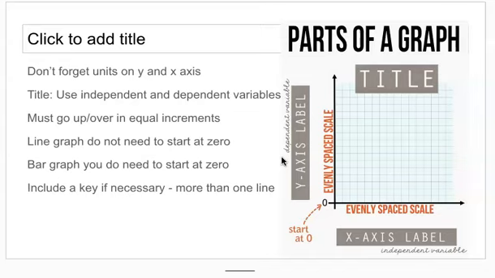A line graph, well, let me start with a bar graph. All bar graphs must start at 0 and go up in equal increments. You have to start at 0. I will show you an example, or we'll talk about an example. If you don't do that, you distort the graph. The graph is distorted with a bar graph if you don't start at 0.